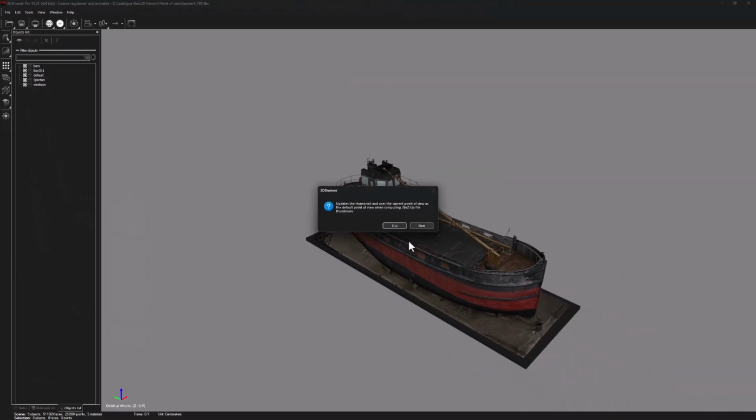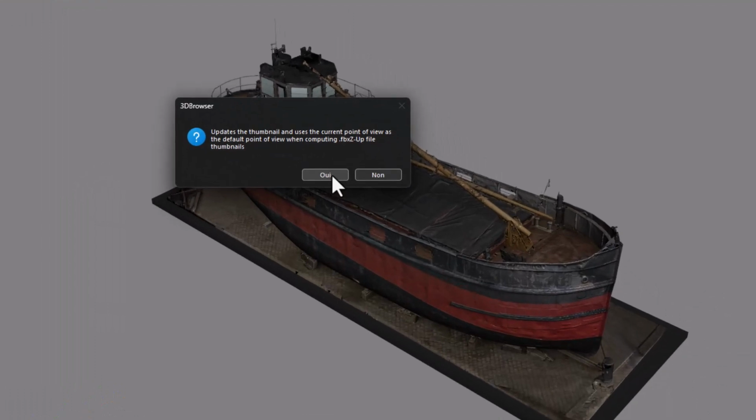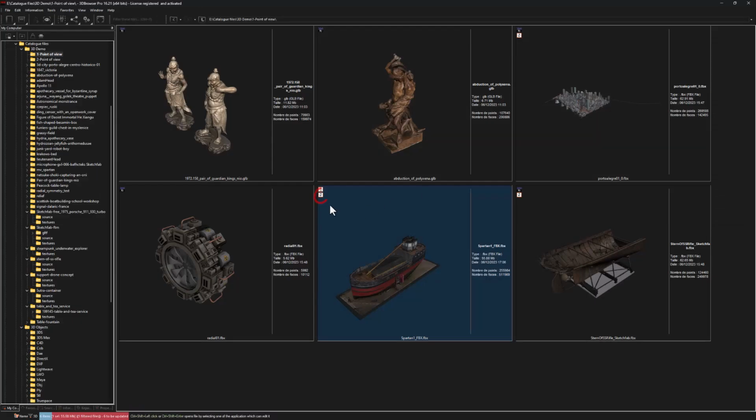For this option, the software asks you for confirmation and suggests that you rebuild the thumbnails in the current directory using this new point of view. Recalculation is in progress, as can be seen from the small icons indicating a refresh. The status bar also indicates that files are being updated.